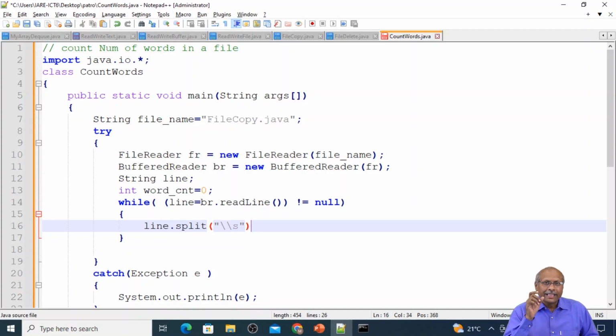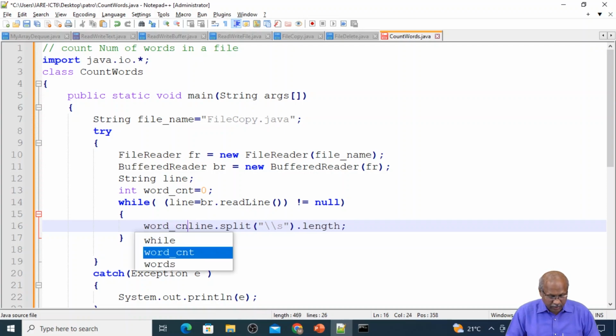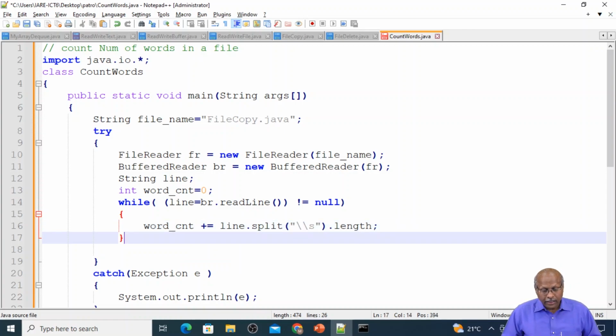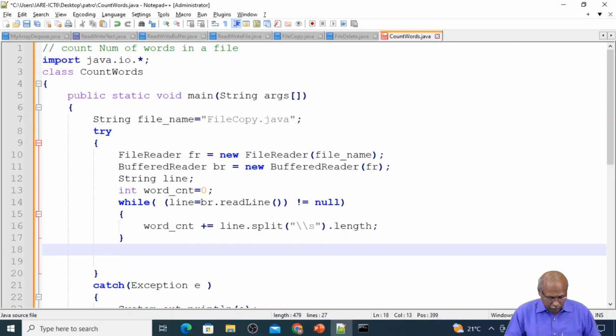To know the size of the array, there is an attribute called length, L-E-N-G-T-H. This will give you how many words or how many items are there. That I will add to my word count: wordCount plus equal. Read one line, count it, add it. When the loop is over, I will close the file. So br.close. This is always the last operation. In file handling, the last operation is close.